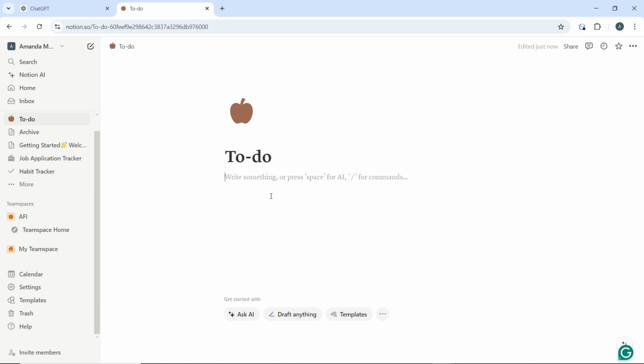Notion's calendar feature is part of its database system. So you either need to create a new database or use an existing one. Now, if you don't already have a database, here's how you can create one.